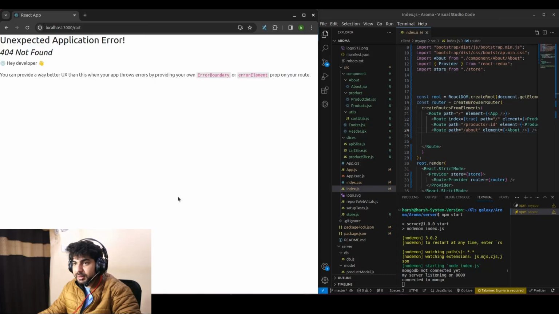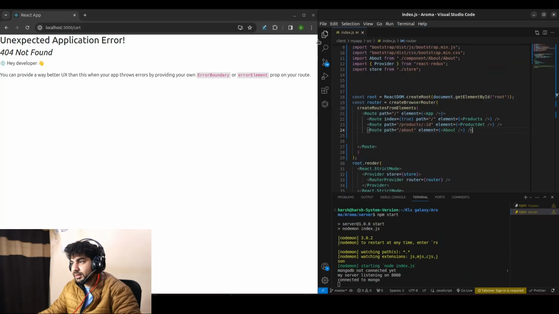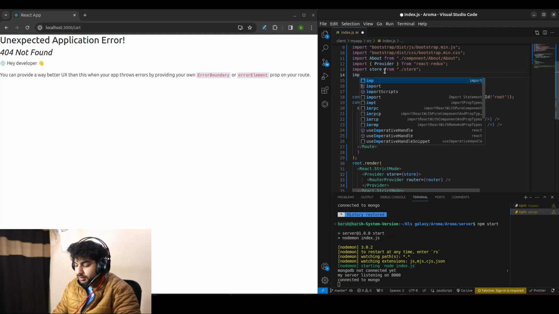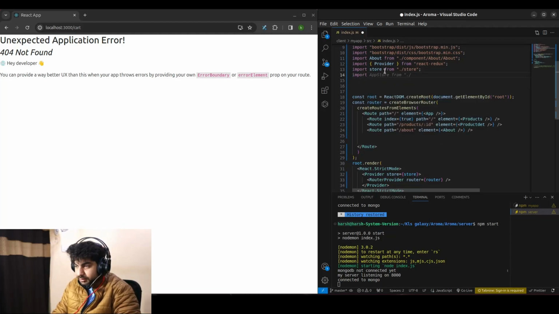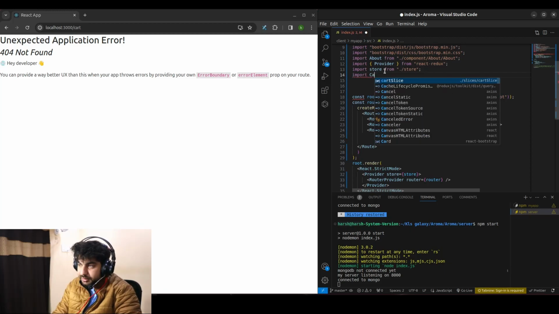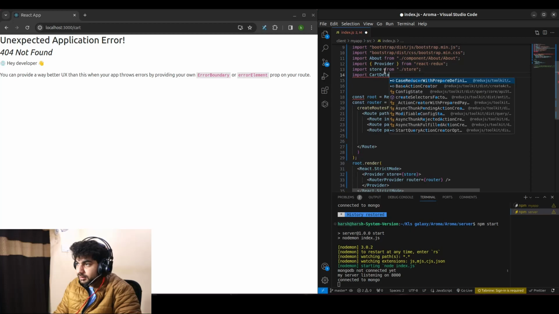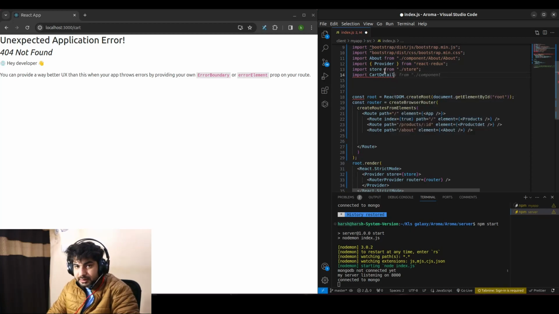If I am clicking on add to cart, it will redirect to the cart, but there is no cart page. So what I need to do here is import the cart detail page, but there is no component of cart detail, right?